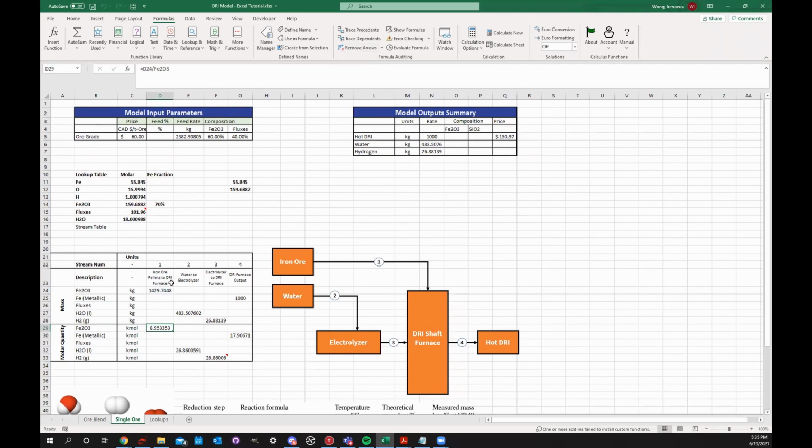And then last but not least, I can check this, trace precedence, and I can see here that they just took the feed material, multiplied it by its mass percent of Fe2O3, and that gives them the kilograms of Fe2O3. And there you go. I've effectively fully traced how they got this number.